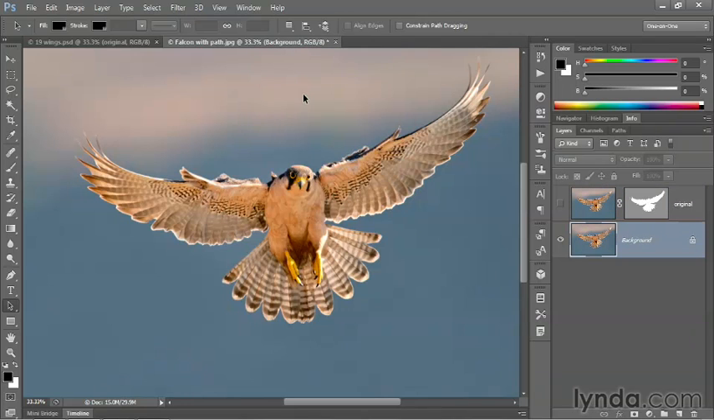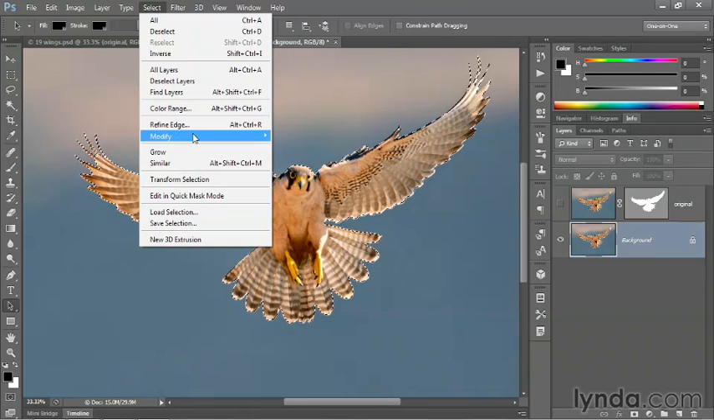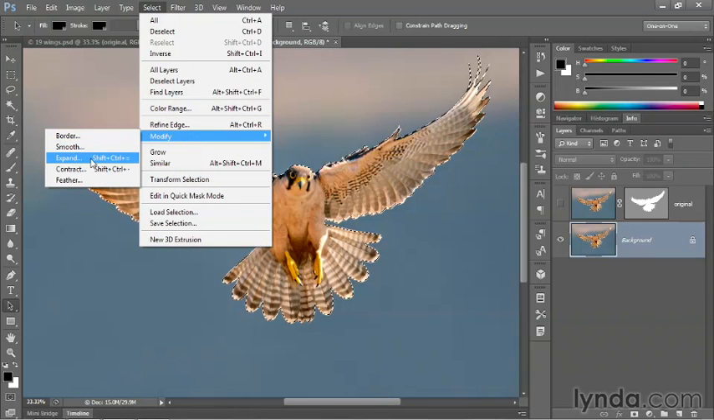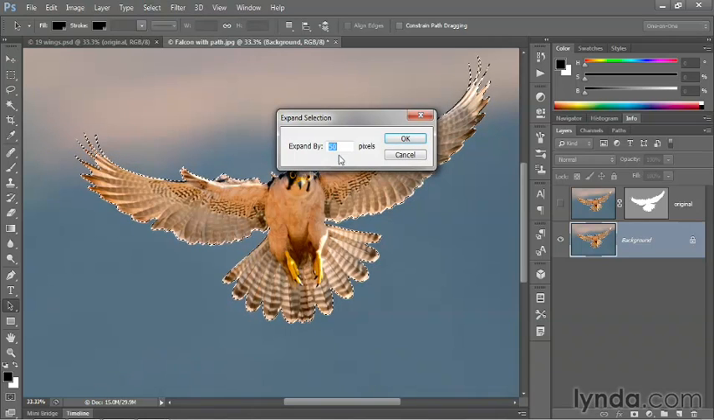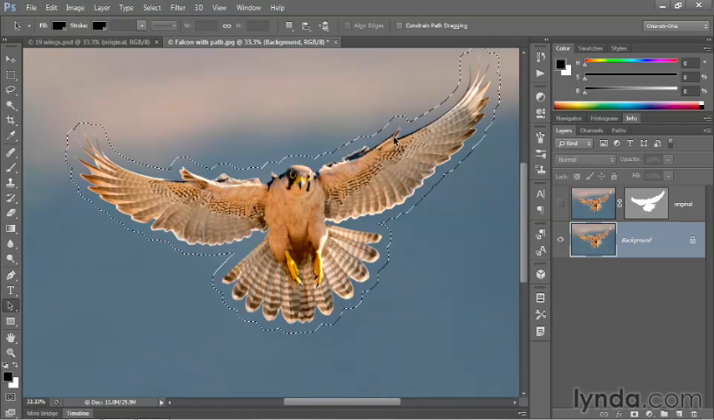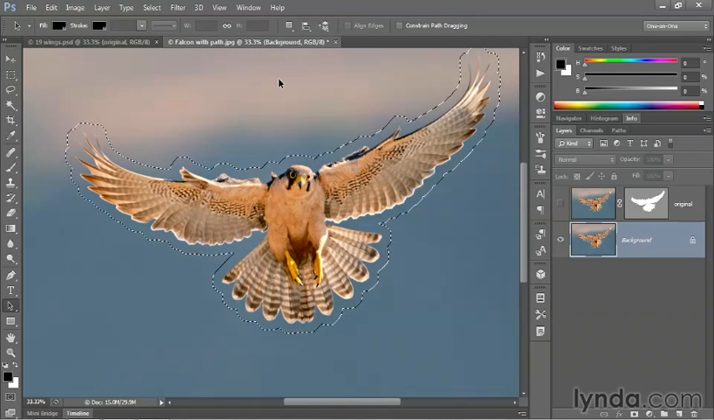And now we need to get rid of the falcon. And the easiest way to do that is to press the Control key or the Command key on the Mac and click on the vector mask for the layer above in order to convert it to a selection outline. Then go up to the Select menu, choose Modify, and choose the Expand command. I went with the value of 50 pixels, and now I'll click OK in order to expand that selection.